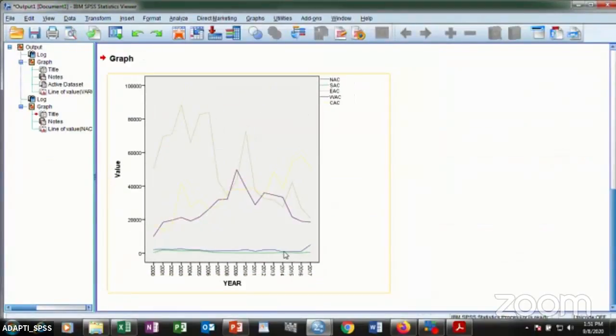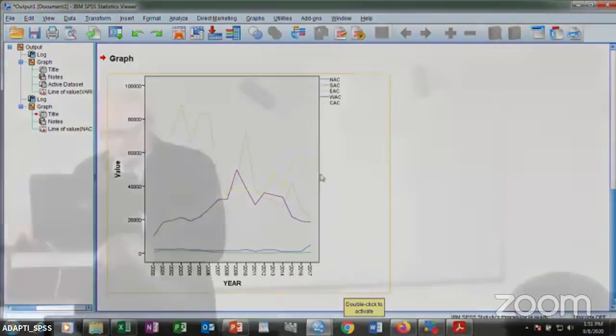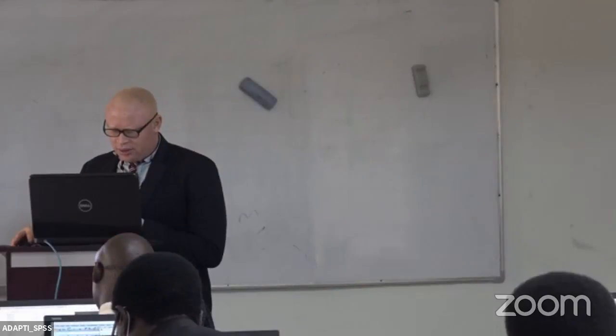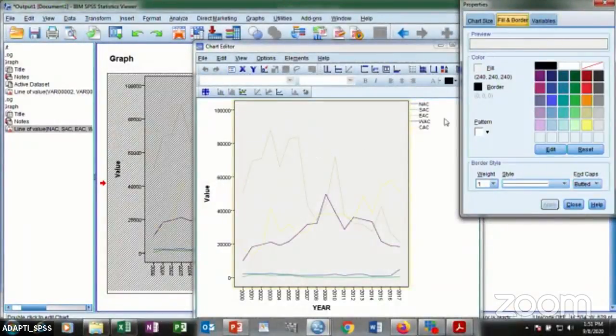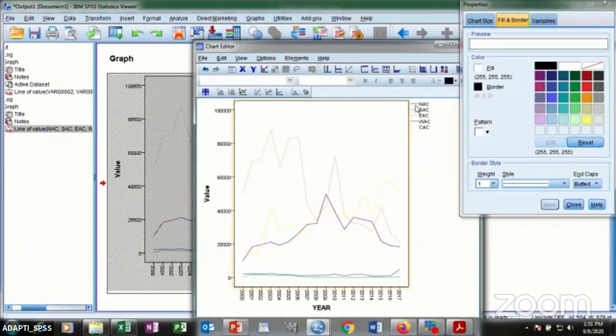OK. So let me work on this data because the way it looks, it doesn't look nice. So I can double click. Let me begin to work on the data. I can change this to white, apply, background to white. Then I'll begin to work on the individual line. Please note that.